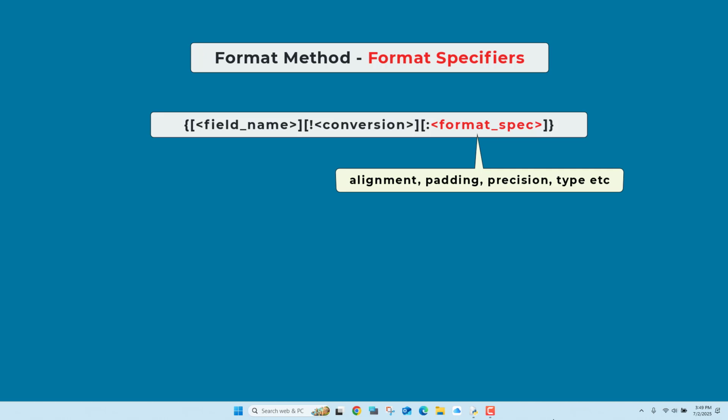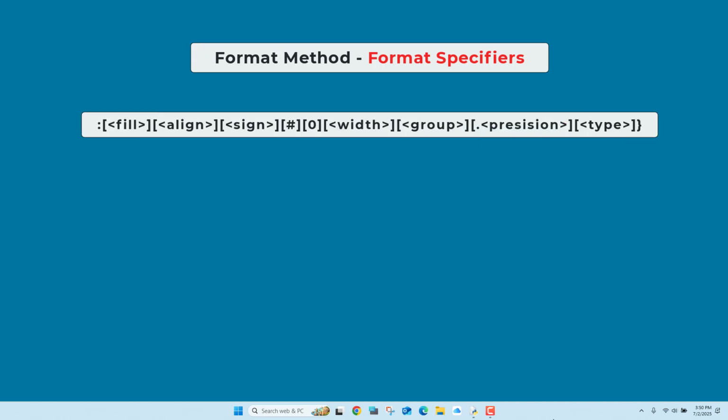Each field can also specify an optional set of format specifiers, which control how values are presented when inserted into strings. These specifiers define how the value should be formatted, such as alignment, padding, precision, type: integer, float, string, etc. Format specifiers start with a colon. This is the general structure of format specifiers. The meaning and syntax of the format specifiers depend on the type of object that is being formatted.